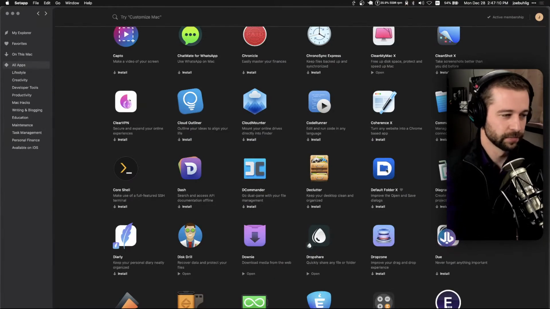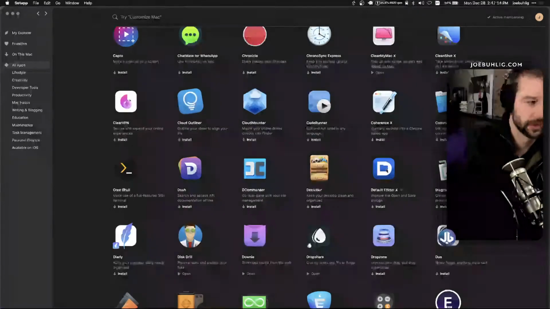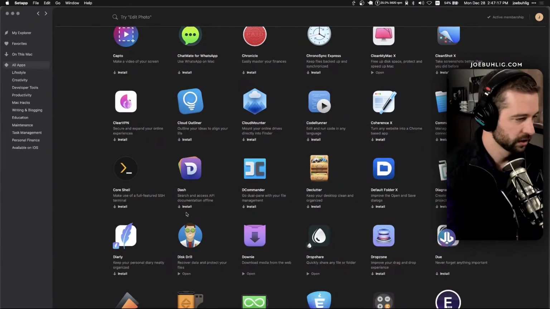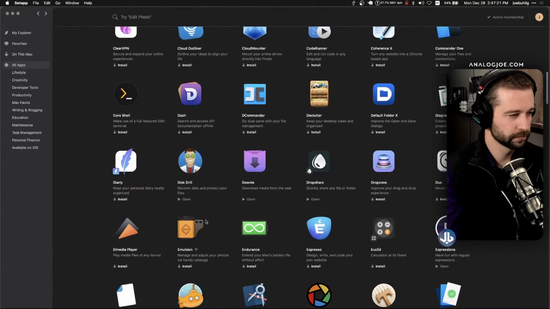Default folder makes it easy to do the whole open and save thing. Diagrams, creating diagrams, of course. Diarily, I think of it as a day one replacement.